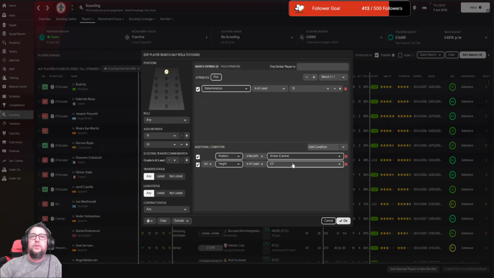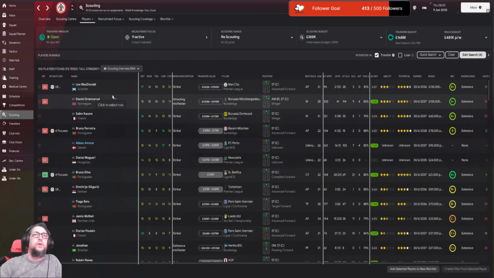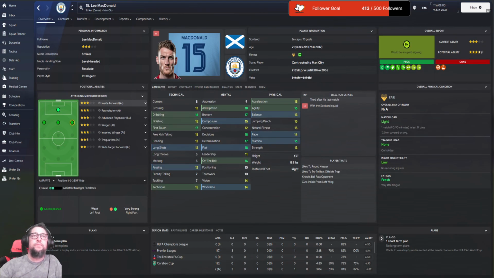Height is at least 6'1". Okay, now that I've eliminated so many other possibilities, we have an extremely decent looking Scotsman here who has not reached his potential. So I wouldn't so much sign him as a replacement as a rotation option.